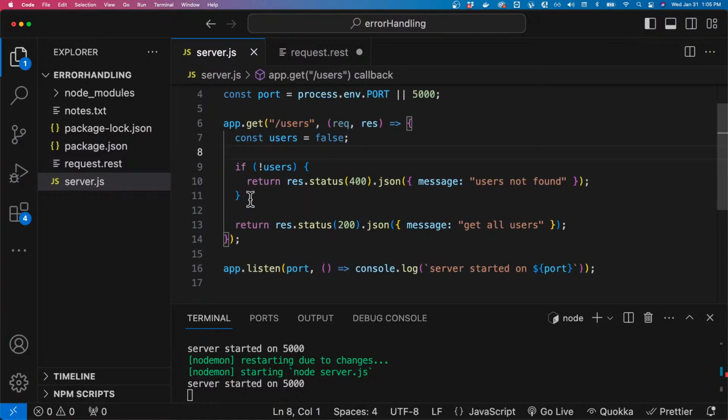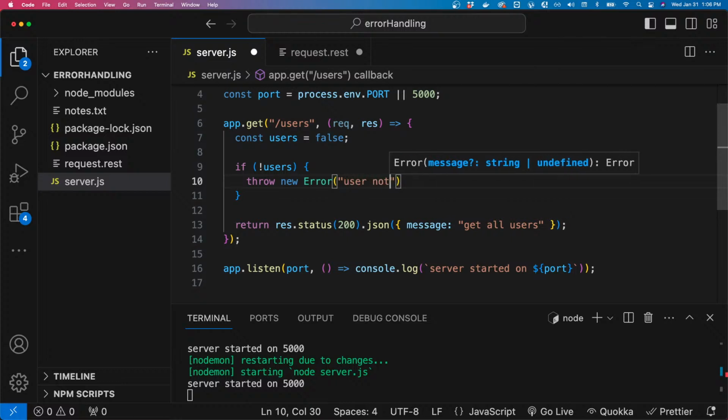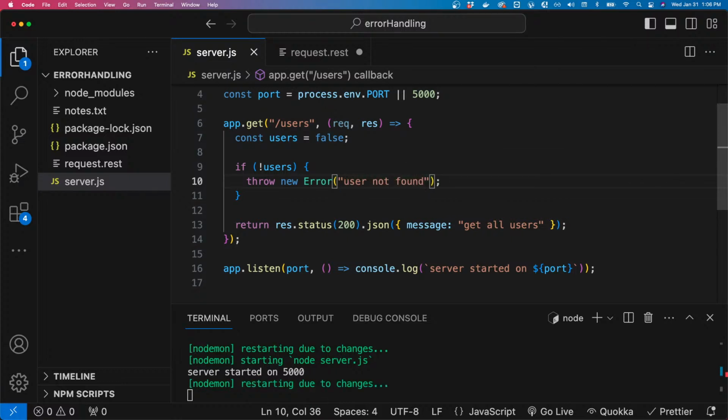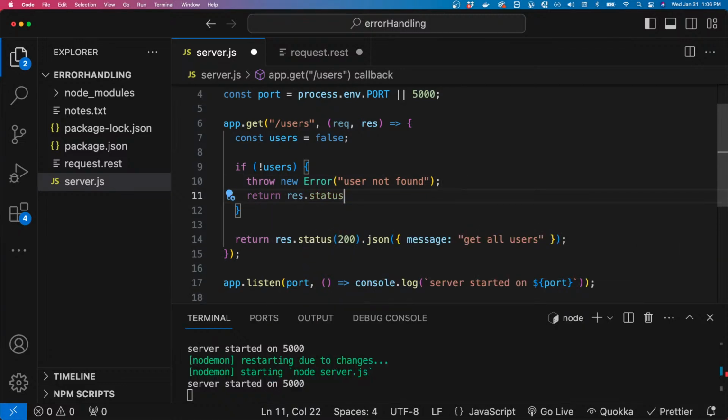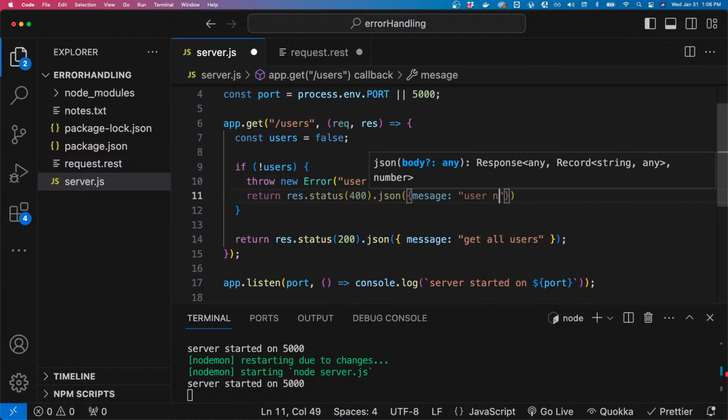But then again, another way of dealing with something like this would be to throw a new error, and then we say user not found, and then we return as the status, let's say 400, which is a bad request, and then a JSON message of users not found, like that.